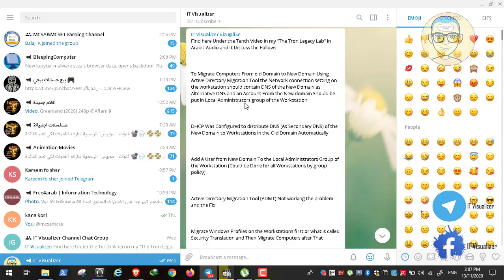Why are we doing this? So the Active Directory Migration Tool can use this user and migrate the computer from the old domain to the new domain, because what the migration will do is disjoin the workstation from the old domain and join it to the new domain. All of this will be done using this local administrator user, and this local administrator user should be from the new domain. This is all we have done in the previous video.